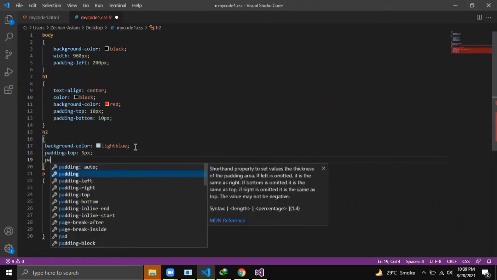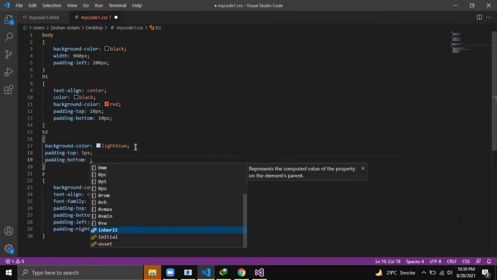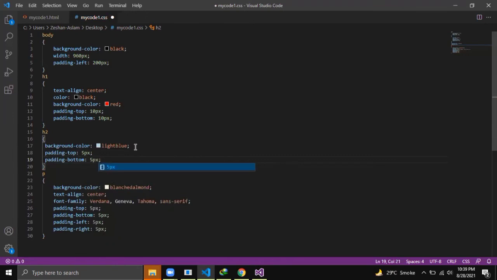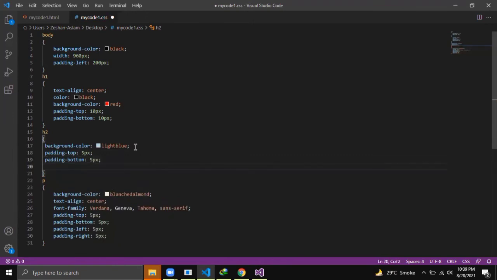Padding from bottom 5 pixel. Just make sure that you will have equal padding from top, bottom, left and right. It will make your data inside the web page more attractive and more suitable to be seen.